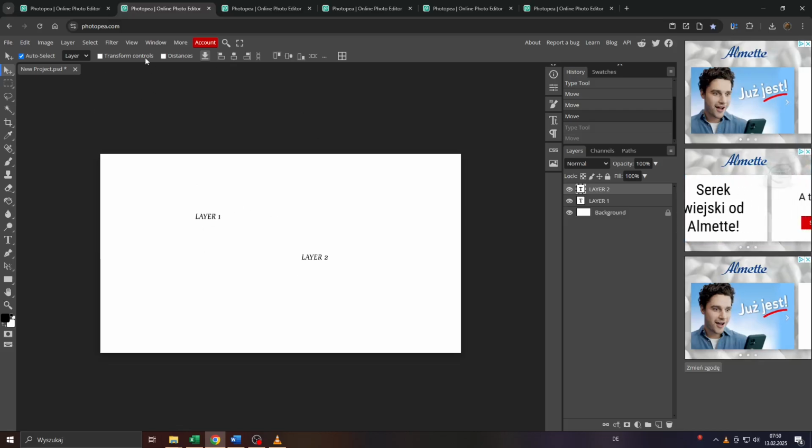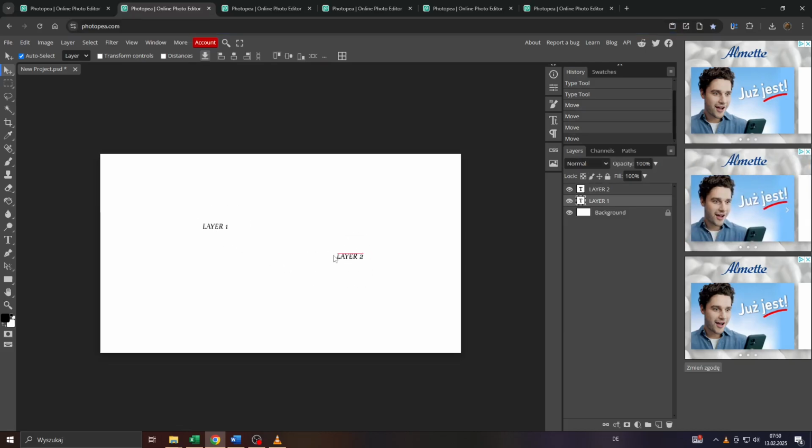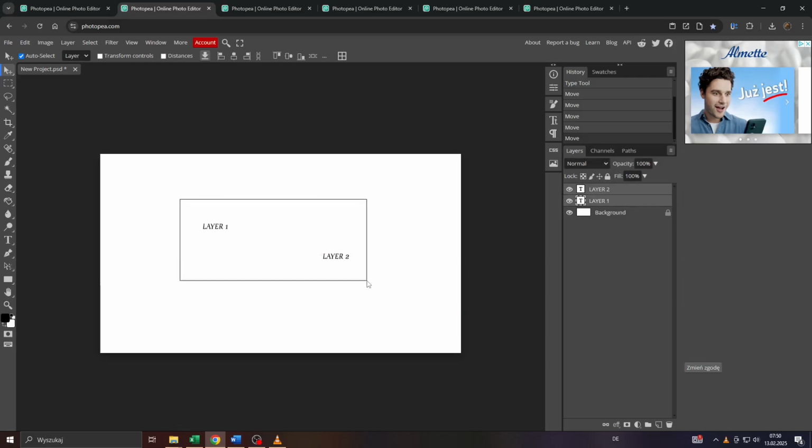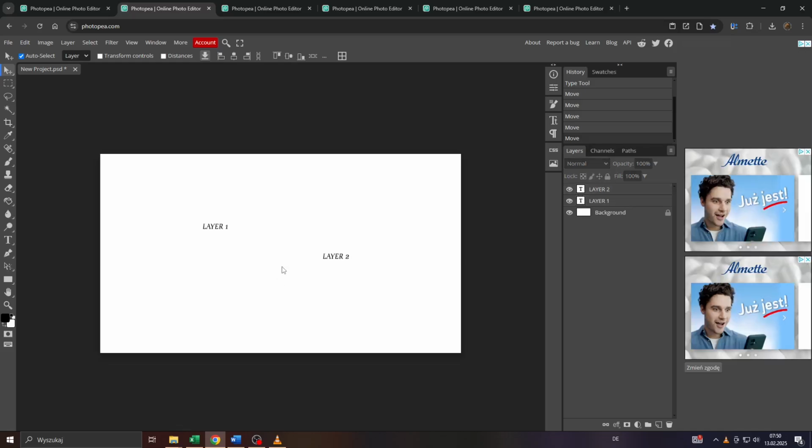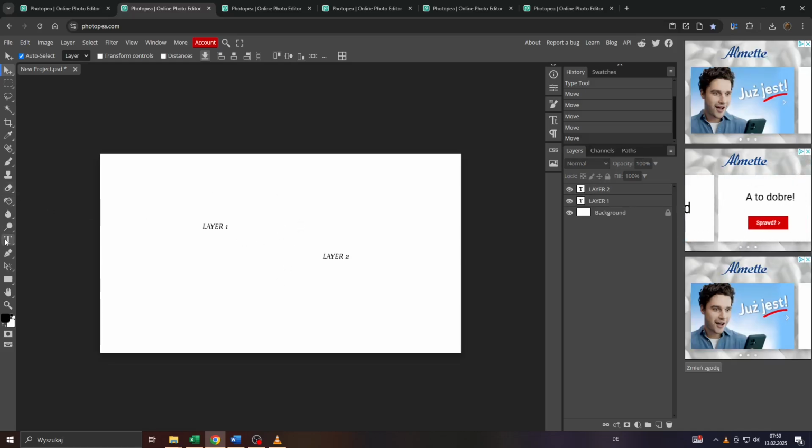So as you can see, we're on photopea.com, and for demonstration purposes, I created these two text layers here, layer 1, and I named the second one layer 2. And now let me show you how to select both of them to edit them or to customize them simultaneously, or alternatively, let me add a third layer.